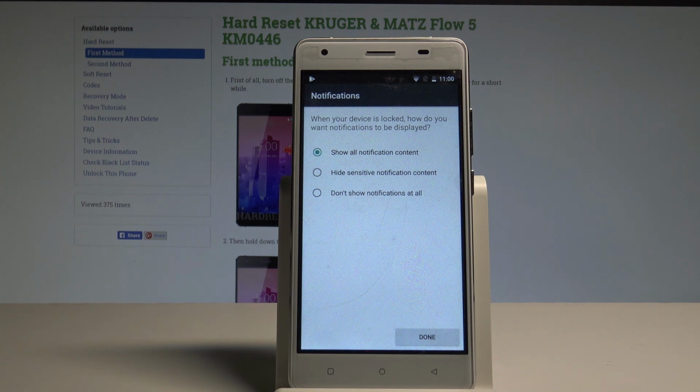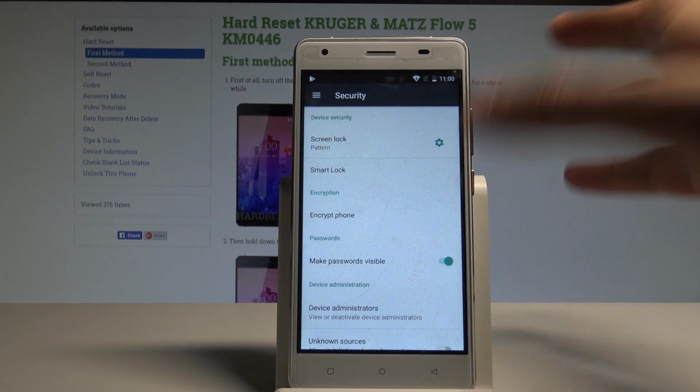You can show all notification content, hide sensitive notification content, or don't show notifications at all. In my case, let me show all content. Tap done, and basically that's it.